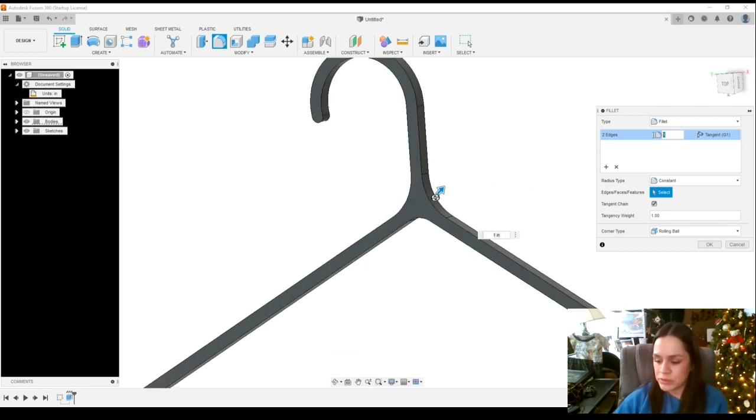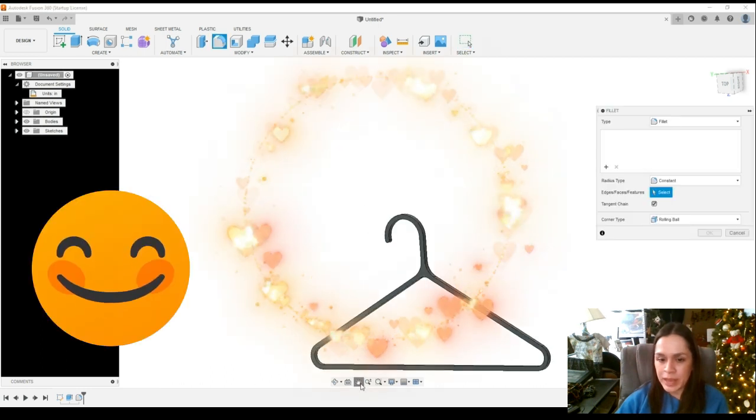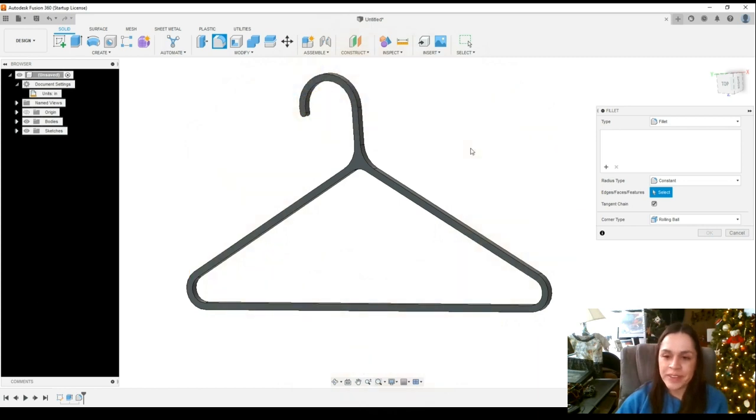Looks nice. You can reduce that to 0.5 if you don't want such a dramatic fillet there, but the fillet really doesn't get in the way of anything. And the larger the fillet, the more the stress is distributed along that arc. And so I think 1 looks pretty nice. I'm going to left click and press OK. And there you have it. You have a really nice hanger.